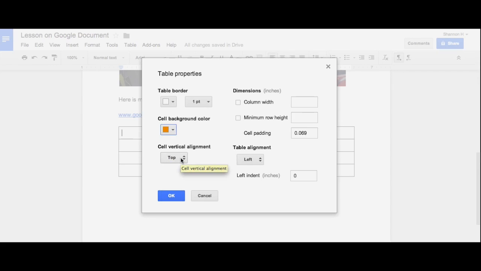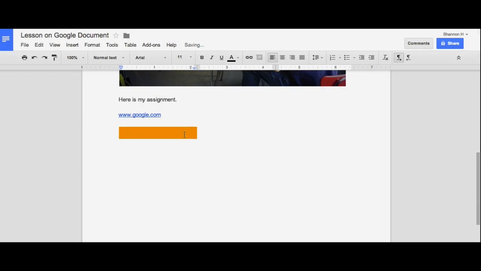You can choose whether they align to the top, center, or bottom, and you can choose where your table aligns to the left, center, or right. You can also give a left indent if you choose. So I've made this cell orange and all of my lines are now white so I can't see them. It's a little bit difficult to navigate through the table, so you might want to wait to take your border off until after you're done setting up your table.